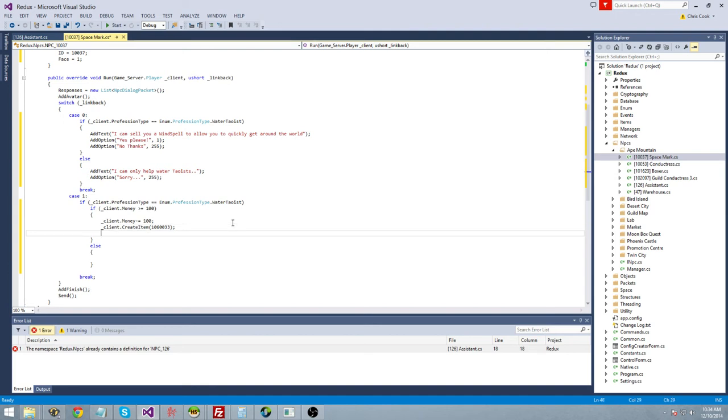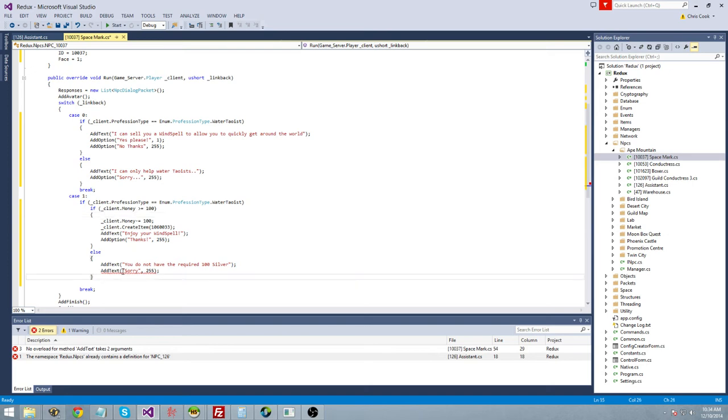Let's output some handy text here. And just say, enjoy your wind spell. Add text, you do not have the required 100 gold. I guess it's silver in Conquer, isn't it? Alright, so there's our NPC. That was really quick and easy overall. Oh, add option. Sorry, mistyped there. That was really quick and easy, was it not?